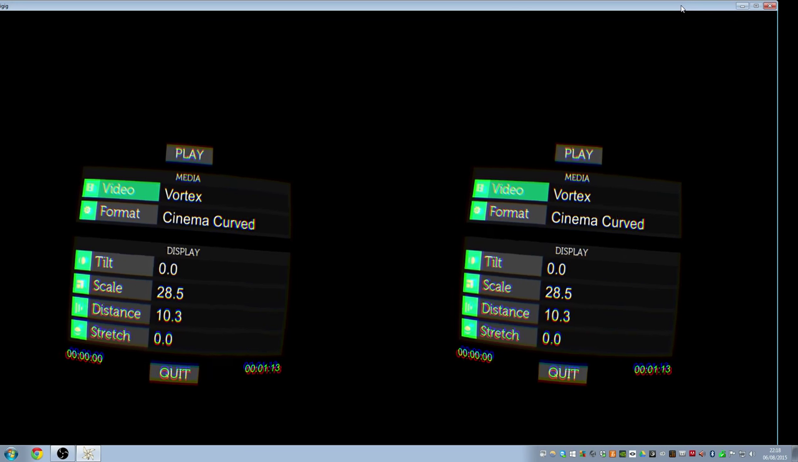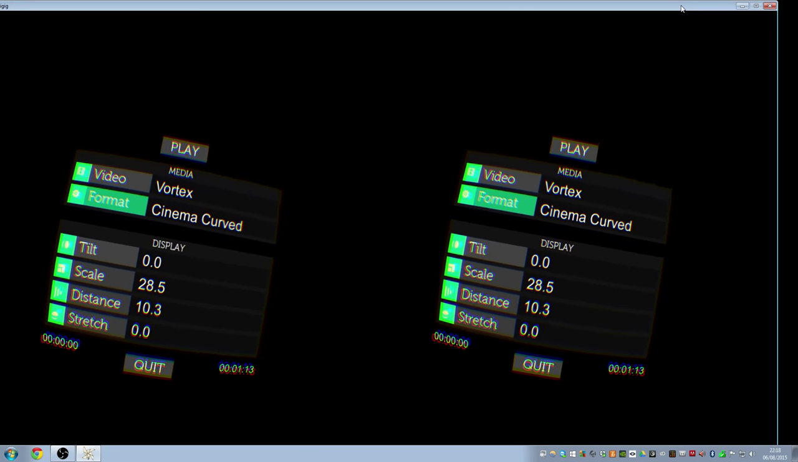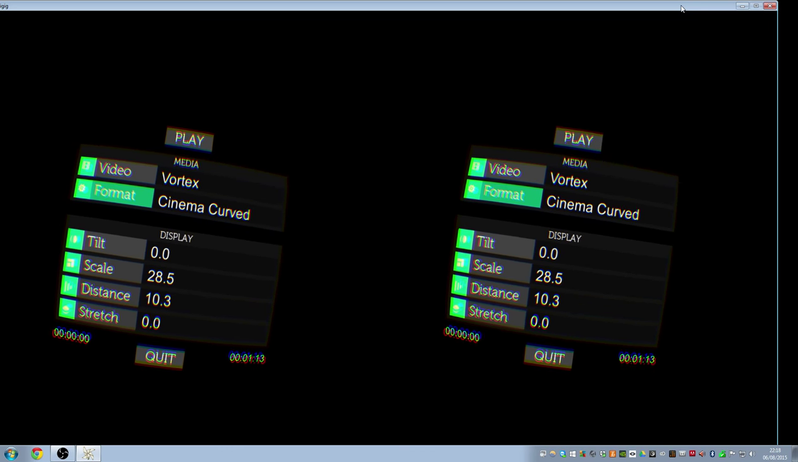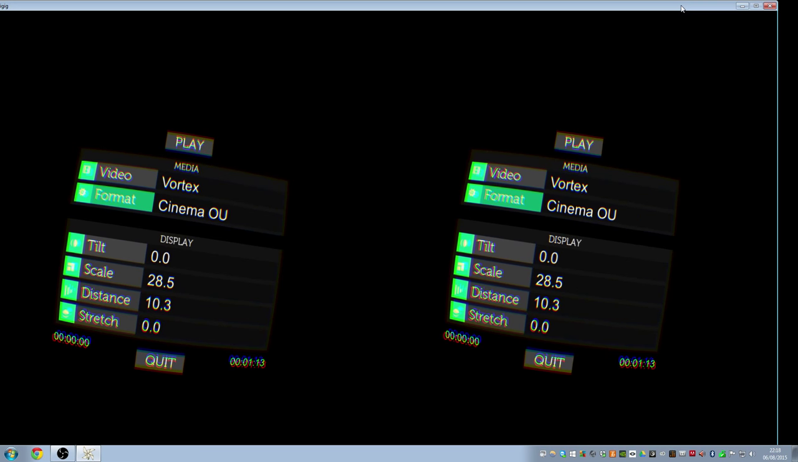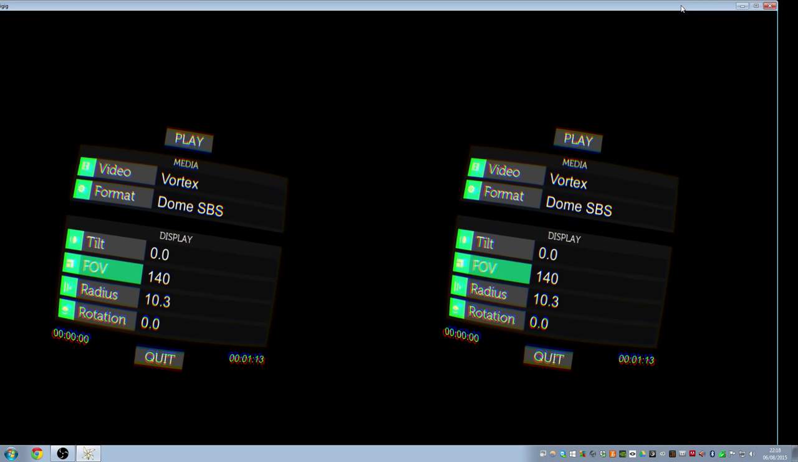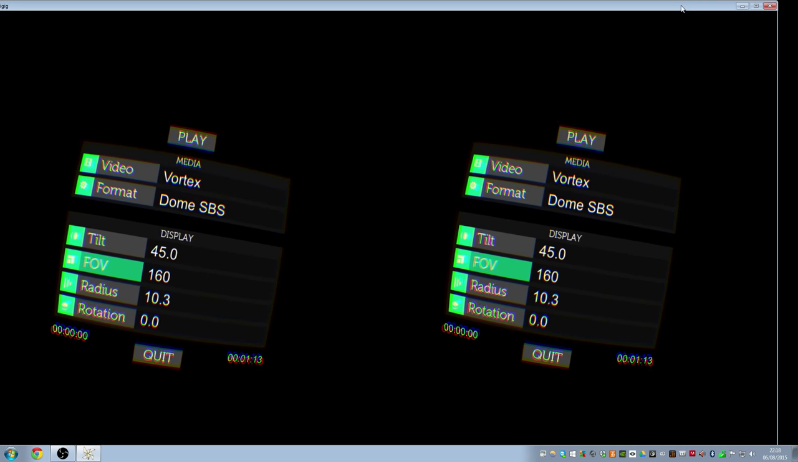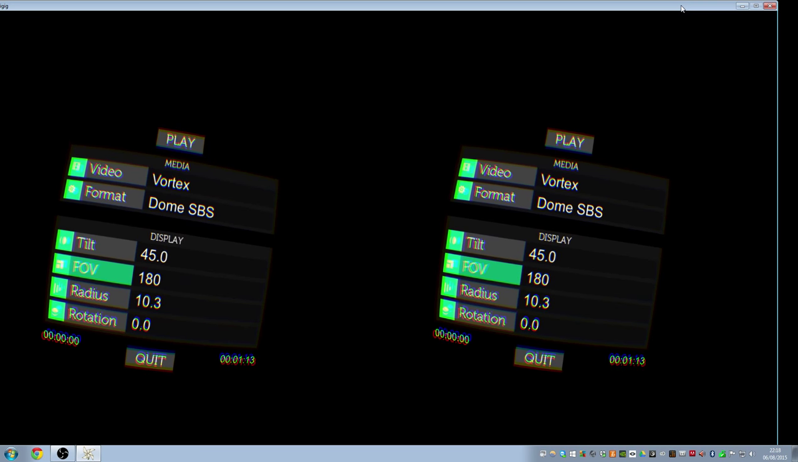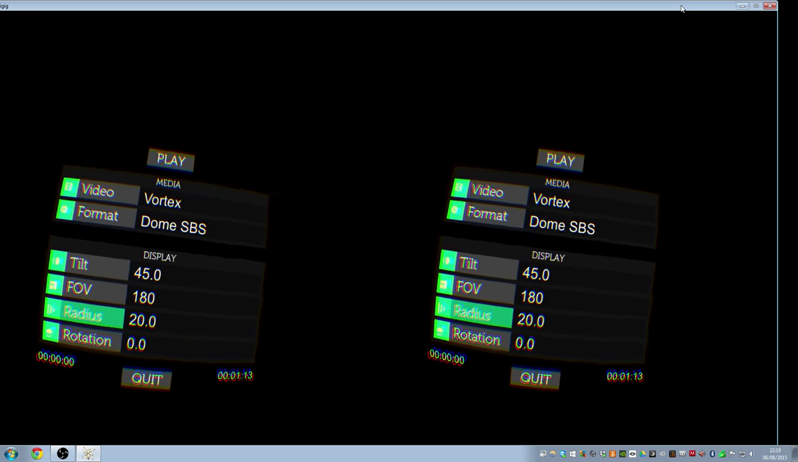So now this film here is a 360 degree, 180 degree fisheye in stereo. I know the settings because I know the person who made the film, and I know what he specifically wants. So if I go through and set it up the way in which I know he wants it, so side by side, it's a 45 degree tilt, it's a 180 degree field of view, and the radius is 20, and the rotation set to 0. I press enter.